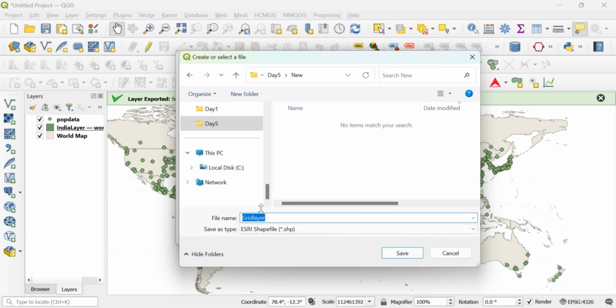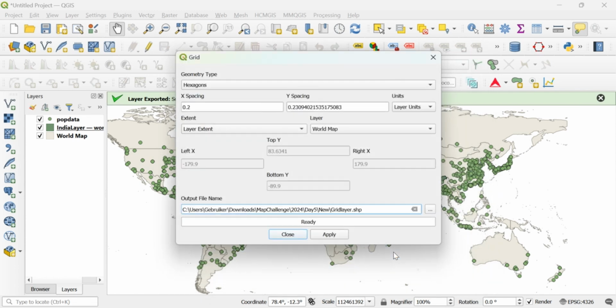And always naming your files is also really important. So I already posted some tips on how to manage your data properly. So please check that out also. I will apply. It will take some time, but let's see.